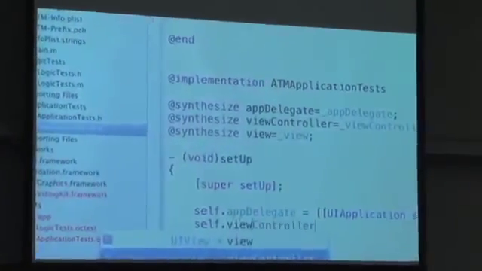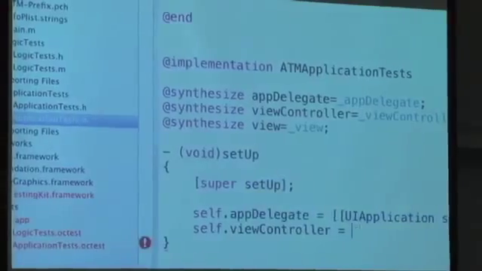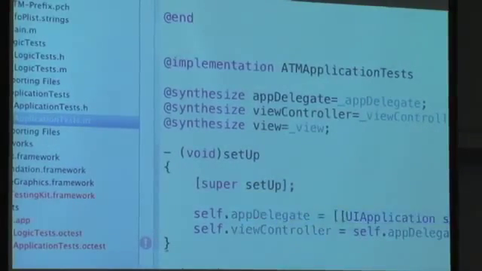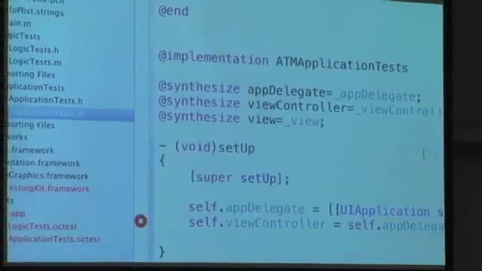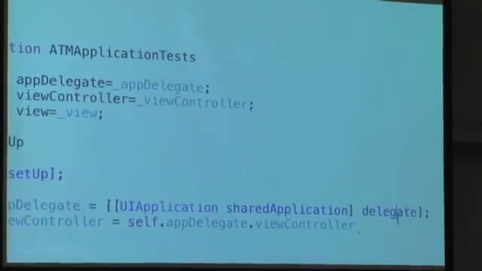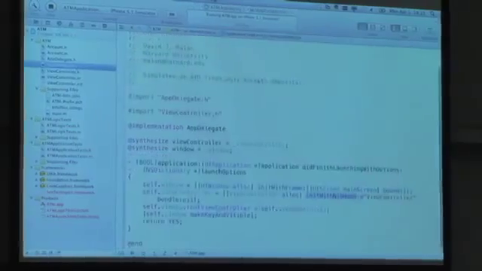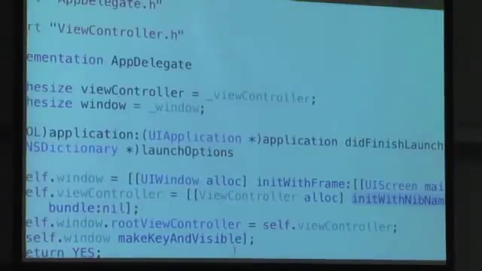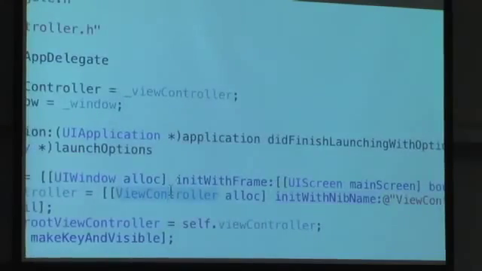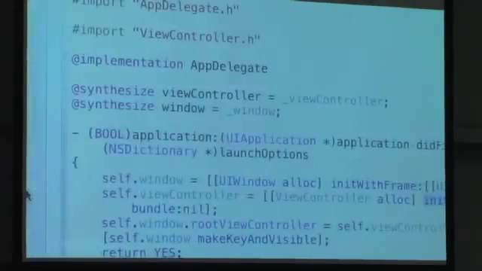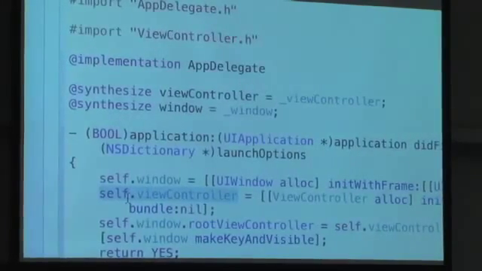How do I get access to the view controller? Well, self.viewController is going to get the return value of self.appDelegate.viewController. So why does this work? Well, recall the code that we keep taking for granted in appdelegate.m. Notice what it's doing. It's allocating the view controller, calling initWithNibName, but where is it putting the return value? Well, there it is. Once I have a pointer to the app delegate, I can get a pointer to the view controller.